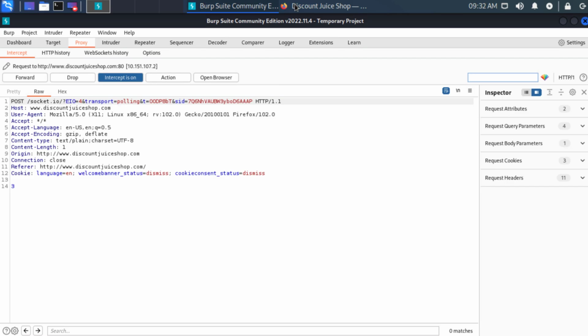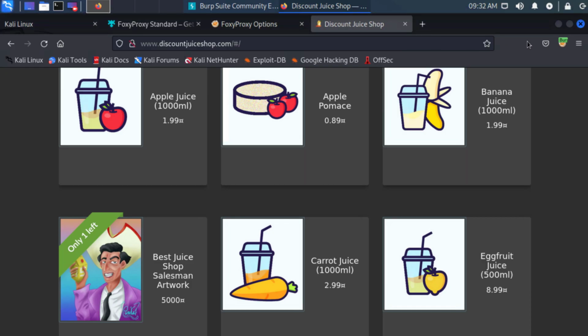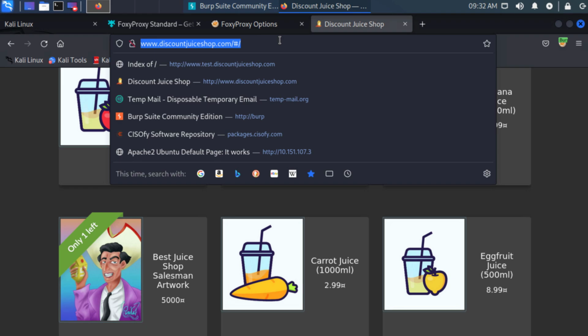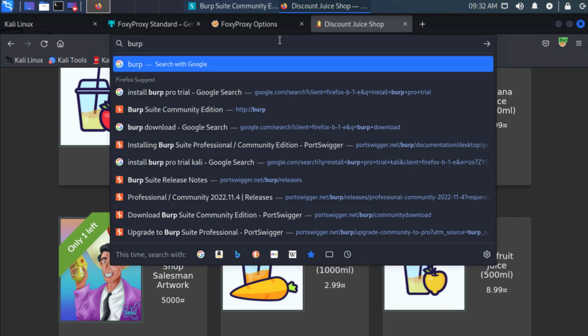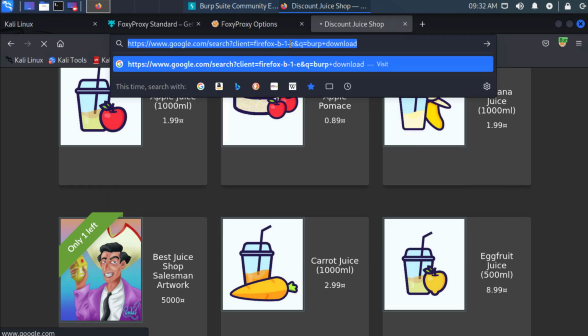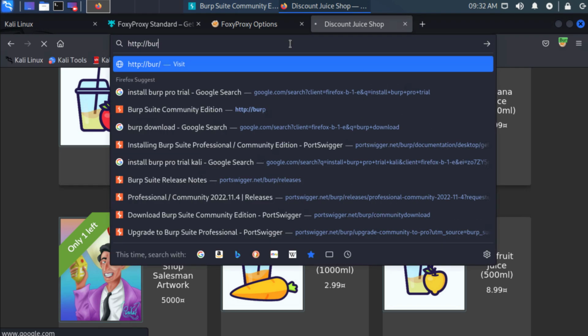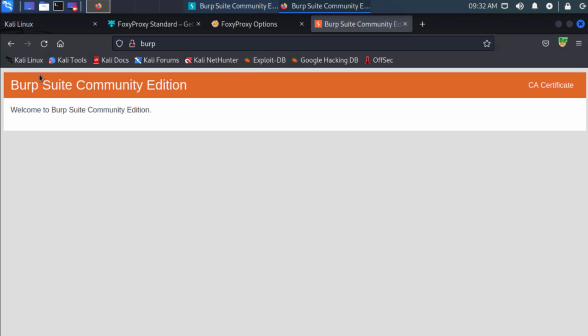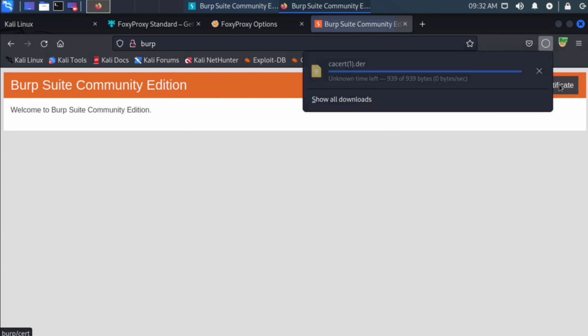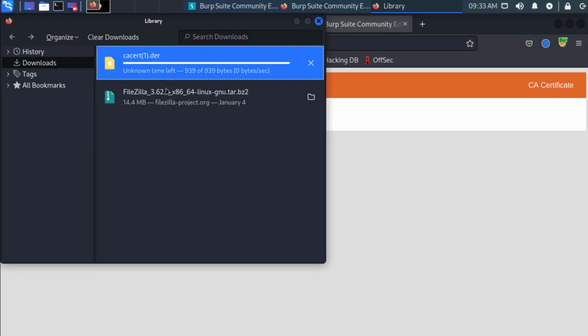One other thing I want to mention about this is it may be wise to install some SSL certificates if you're testing any web applications over an HTTPS web service. And to do that, you just go into here and you just go to http://burp. This is going to load this page if all is good and set up correctly. And I want to click on CA certificate, and you're going to download this certificate. I already did this once before, so my certificate is still here.